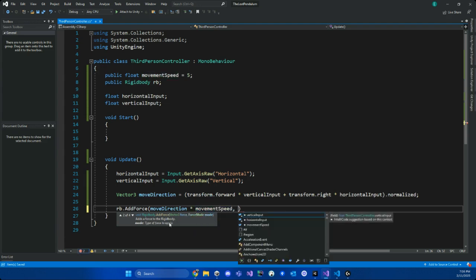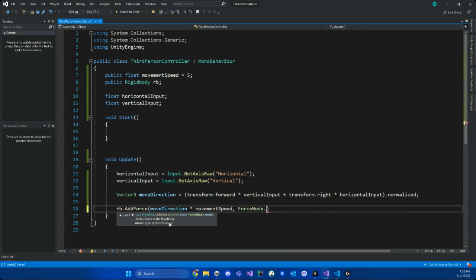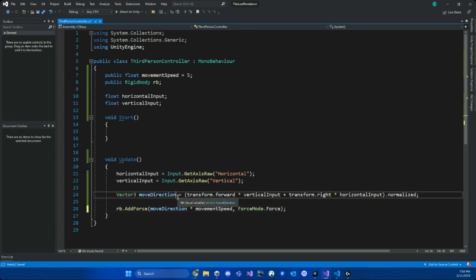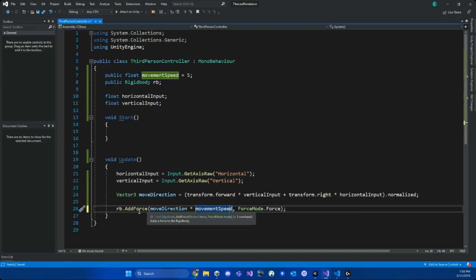We're going to say force mode dot force. What this does, guys, is add a force in the direction that we have calculated here, multiplied by the move speed that we have defined up there, which is the actual character speed, and then we're going to add an effect of force. Now what that last part means is the type of force. You can have an impulse effect to it where it just bounces forward, or it can just be a simple force, which is what we're trying to do here.